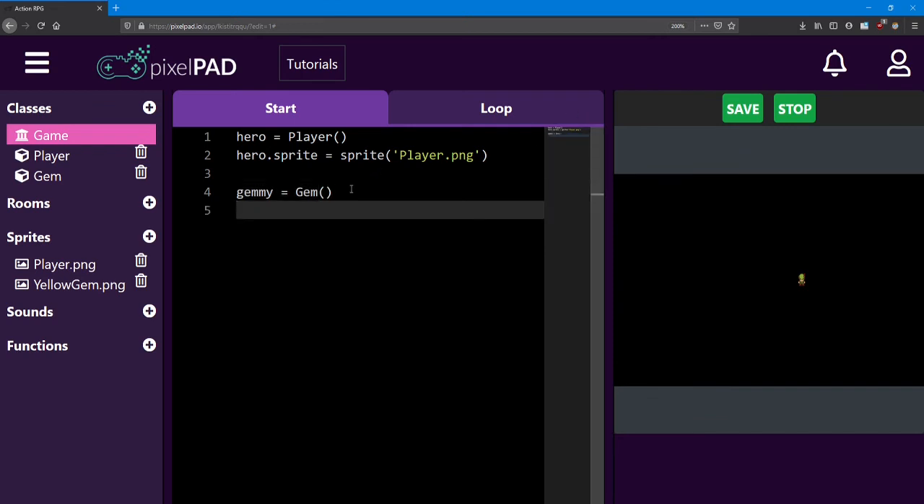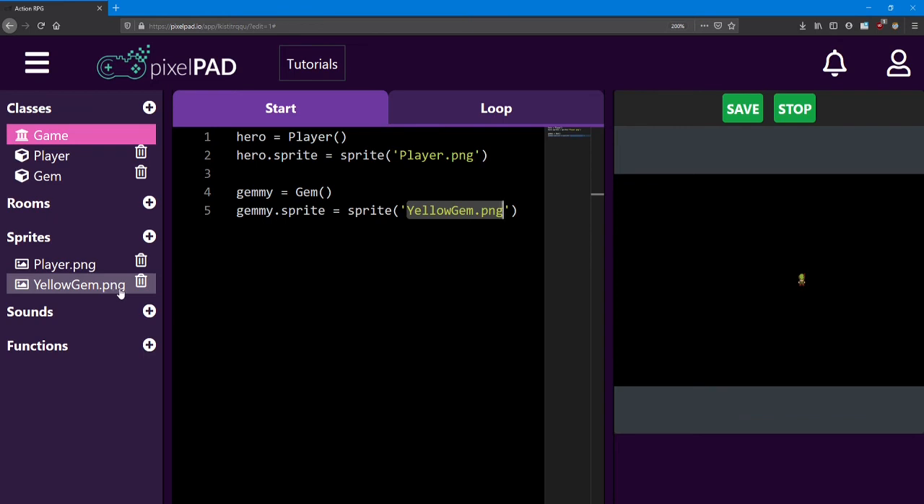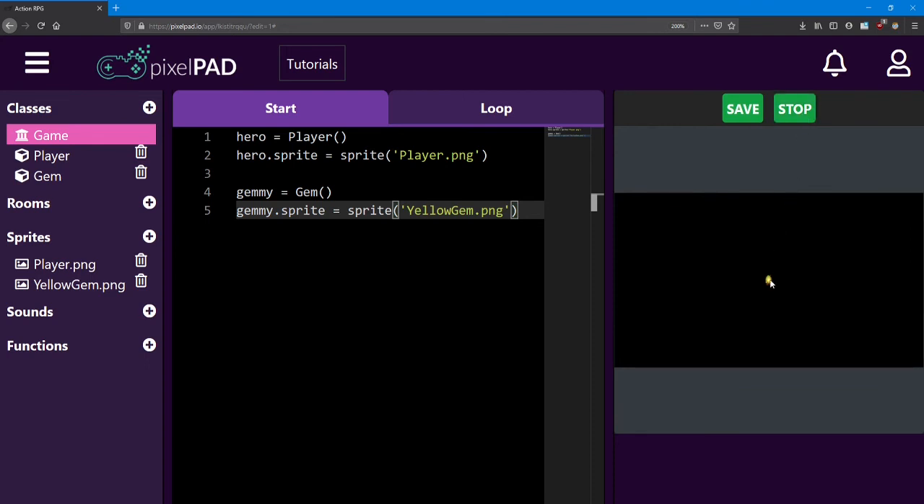And next, I'll add that sprite to it, the same way we did before. Gemmy.sprite equals Sprite with these round brackets and an apostrophe. And this time I'm going to use the YellowGem sprite. Make sure you spell it exactly the way you have it in your assets. This function is looking specifically for this sprite in the asset list. And if I hit stop and play, look at that, it shows up right on top of the player.